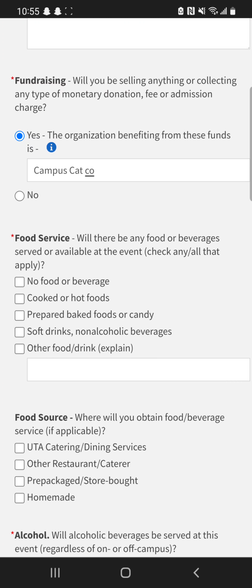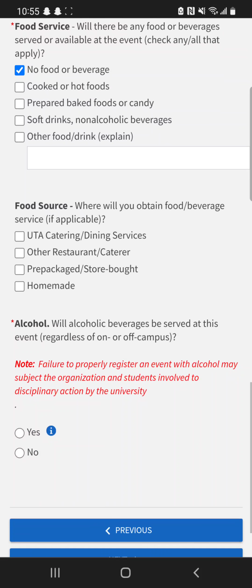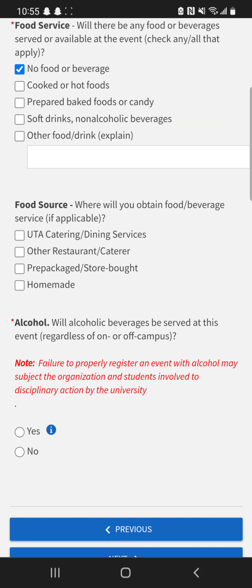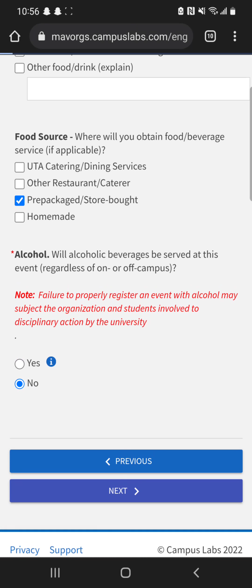Food services. No food or beverage will be served. They're very picky about this. Sometimes we'll have prepared baked goods or candy, but probably not. Food services. Everything we do will be packaged or store-bought. We will not be serving any alcohol. Okay.